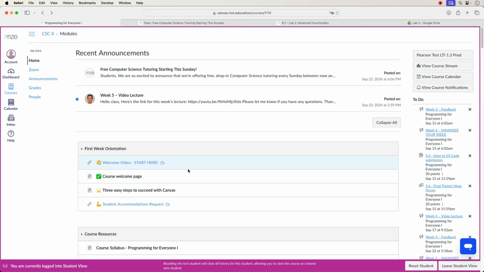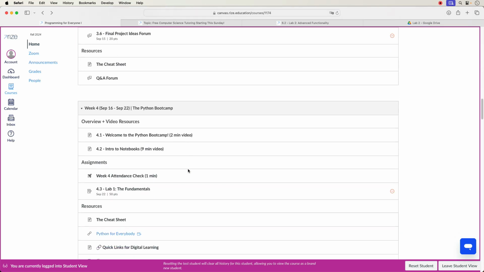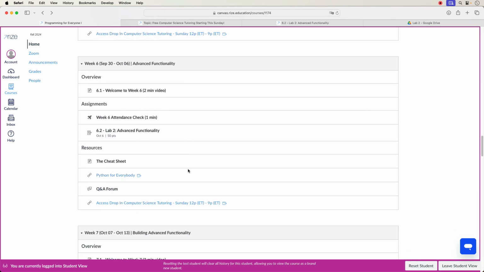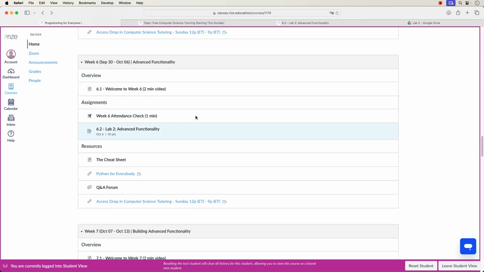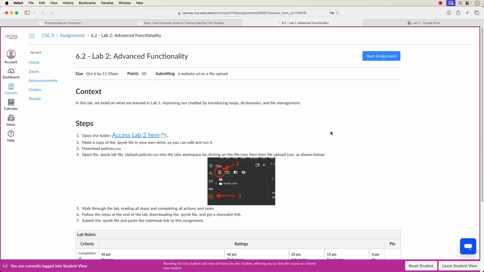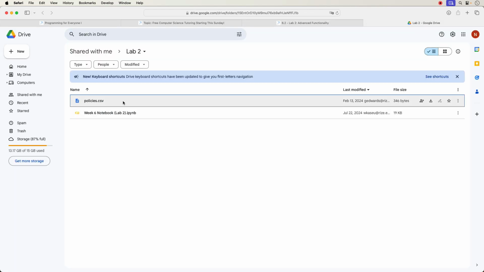Alright, so back to the week 6 module. We only have one assignment, and if we open that up, it basically gives us access to a lab 2 that we have to download. When you click on that, it opens up into another window and provides us with 2 files, policies.csv and a Jupyter Notebook file.